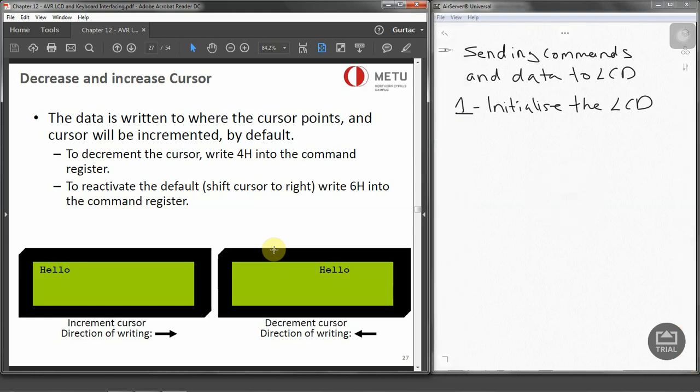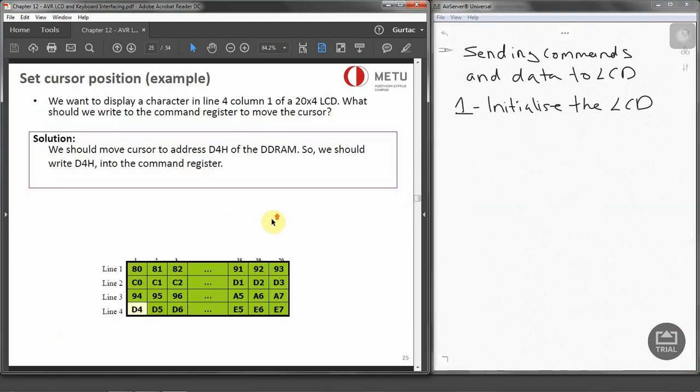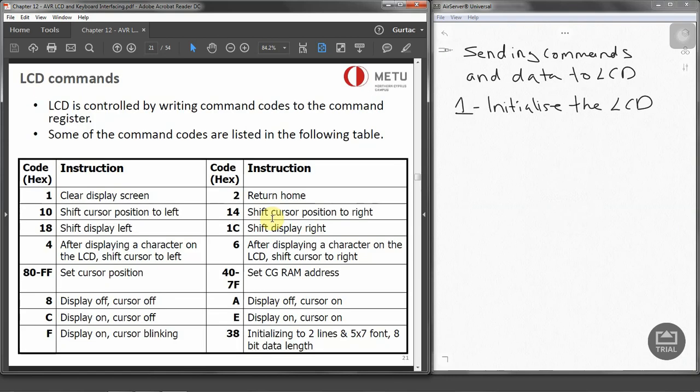So for example, if I go back to the command table, I'll show it from here. First, we need to say that we have got 2 lines, 5 to 7 font and 8-bit data length. If we are going to use 8-bit, we have to set that to 0 hex 38. That means this is going to be the first instruction that we are going to send. We are going to use 8-bit data length with 2 lines and 5 to 7 font. So that's the first step.